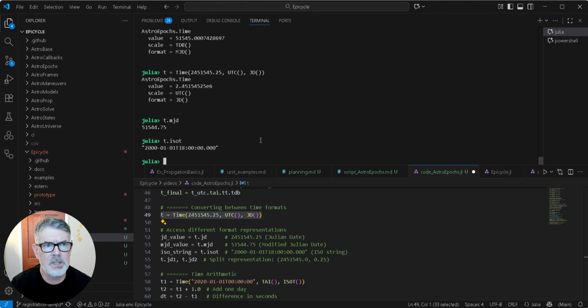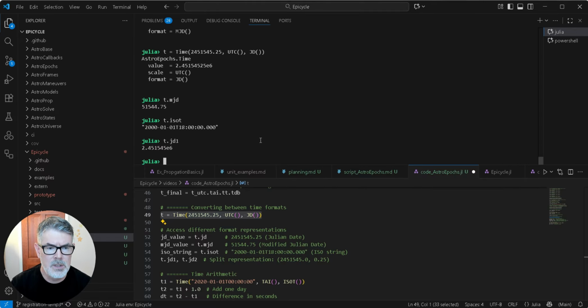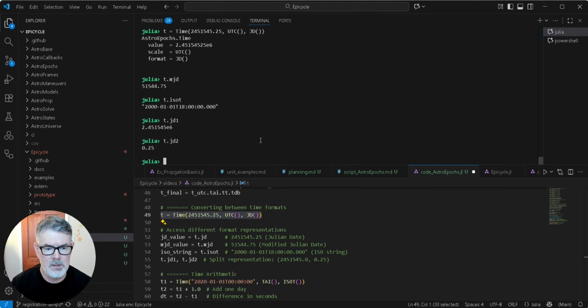Similarly, if you want to see the precision date components, you can type t.jd1. This will return the Julian date day number, and then if you wanted to see the fraction of day, just type t.jd2, and here you can see the full value. Here we only defined the date with a few significant figures. If we defined it with more sig figs, you'd see all of them.